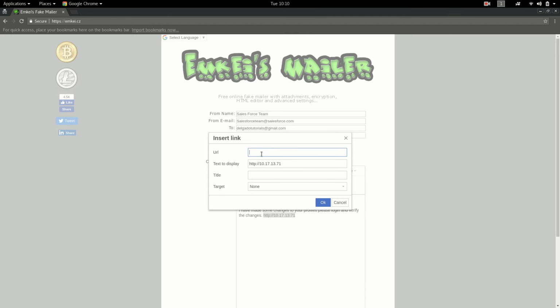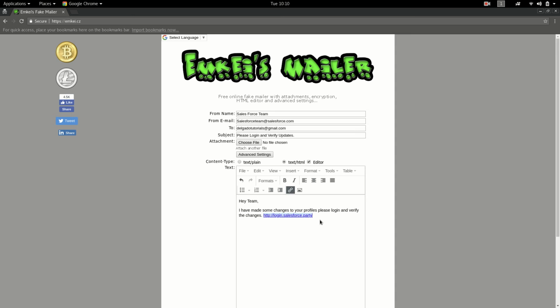We're going to edit the link. So Control C, Control V, text to display. Now we're going to put login.salesforce.party instead of .com. We'll just make it look a little bit more fun. Click OK.